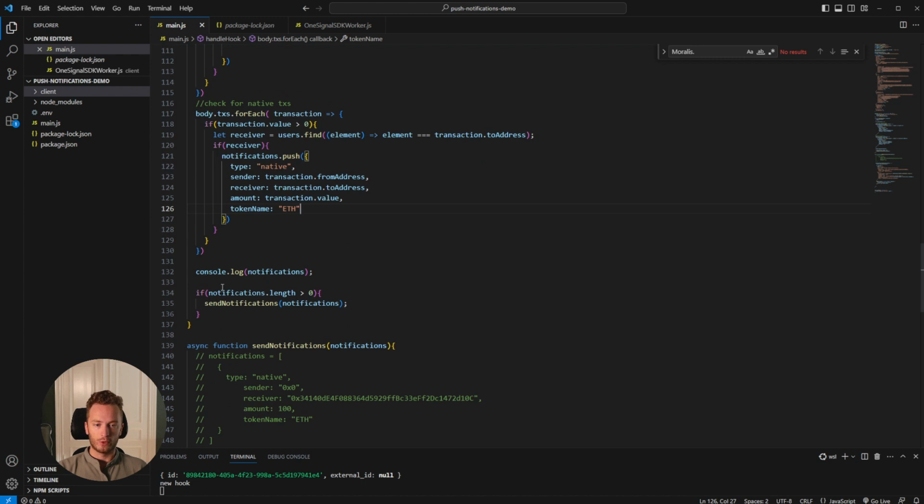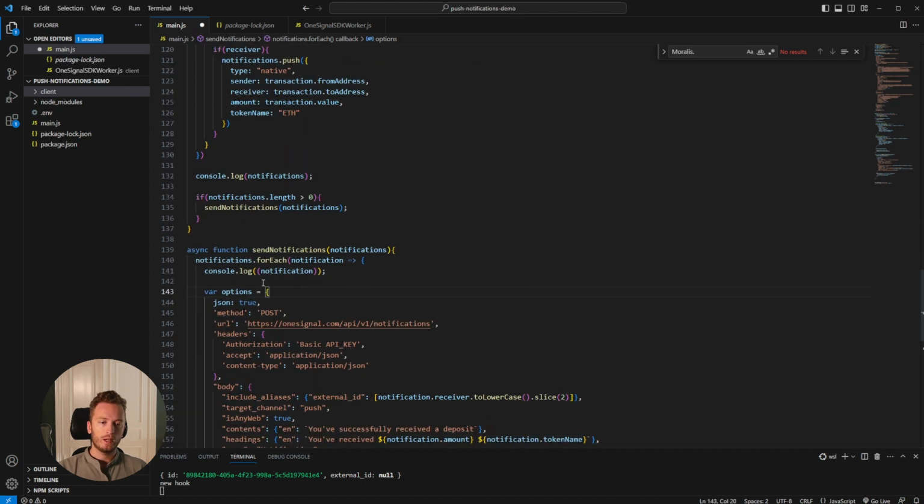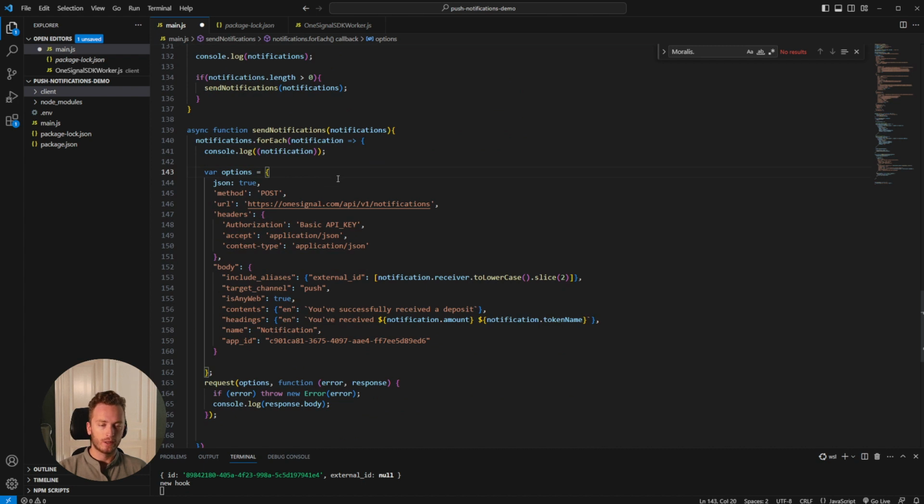After that, if the notifications array has any notification in it, I trigger the send notification function, which is down here. In the send notifications function, here is where we send the notification to OneSignal. We're getting ahead of ourselves a little bit here because we still haven't added our users to OneSignal, but we'll get to that in a second.